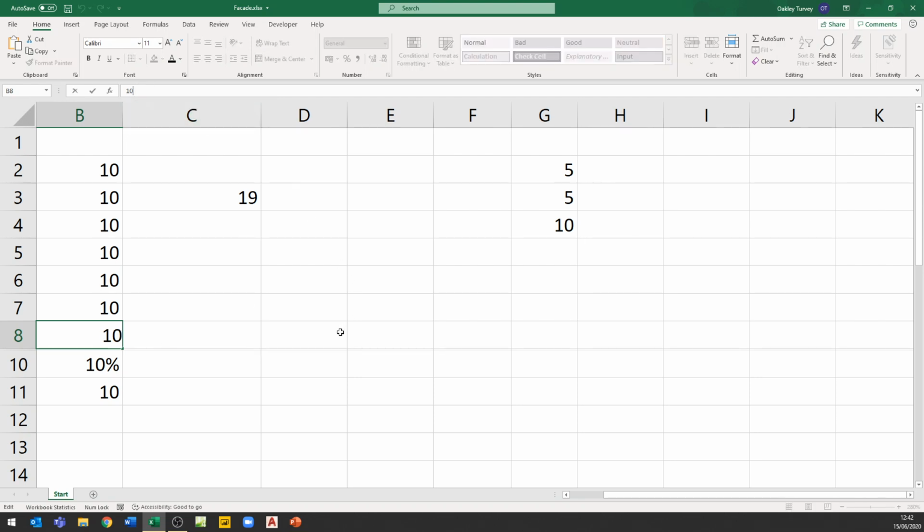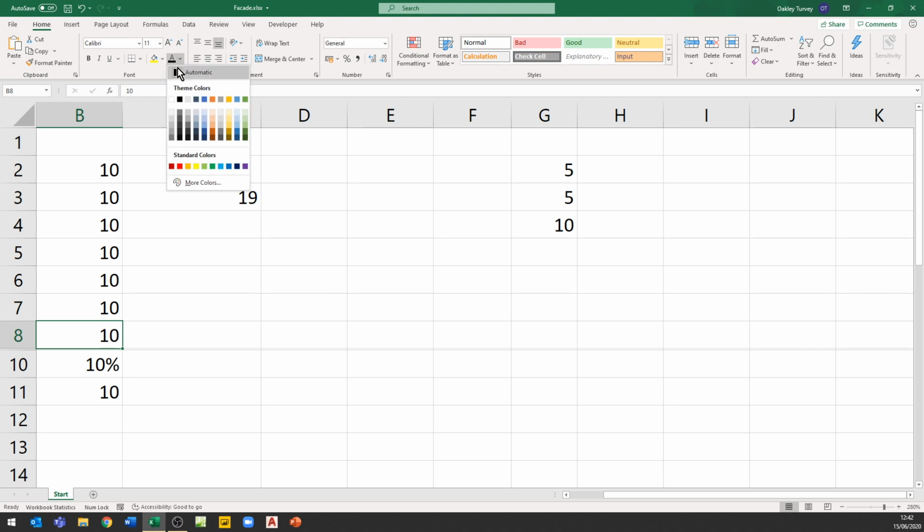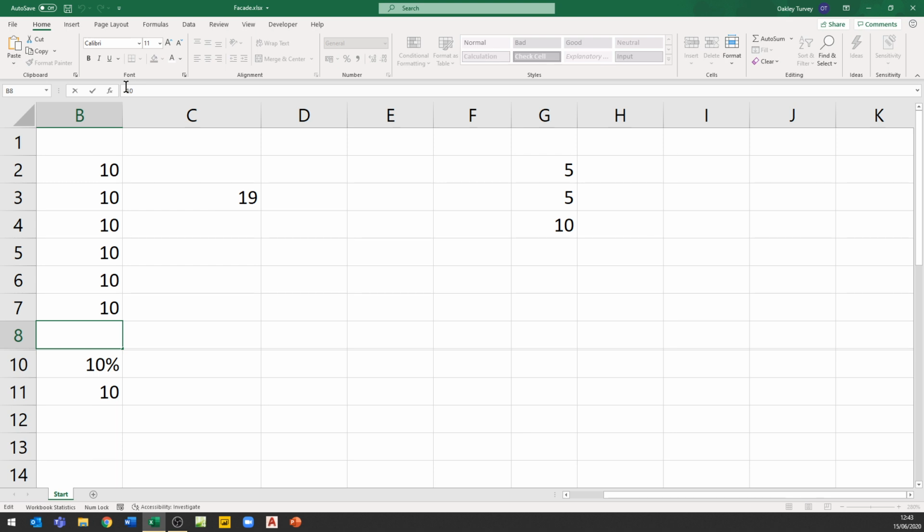Well, again, that looks like 10. And in this case, it is 10. However, I can make it look like there's nothing in this cell. Because if I change the color of the font to be white, or the same as the background color, I might look at it and say, well, hang on a minute, there's nothing in that cell. But just because you see nothing in the cell, unless you click on the formula bar and have a look there, you're not going to know what's actually in that cell. So even though it looks like there's nothing in that cell, actually the number 10 is in that cell.